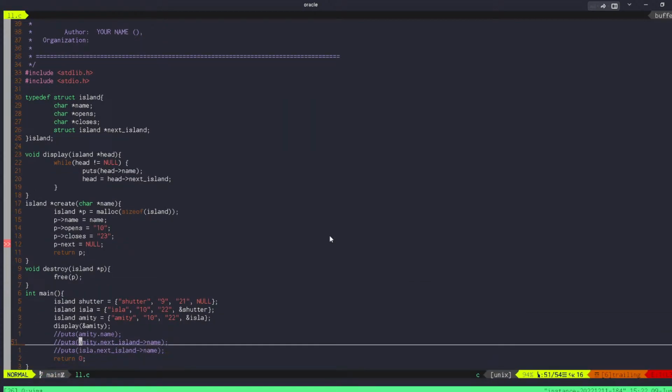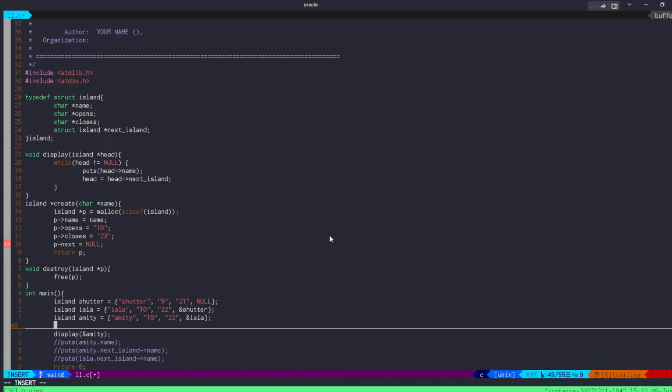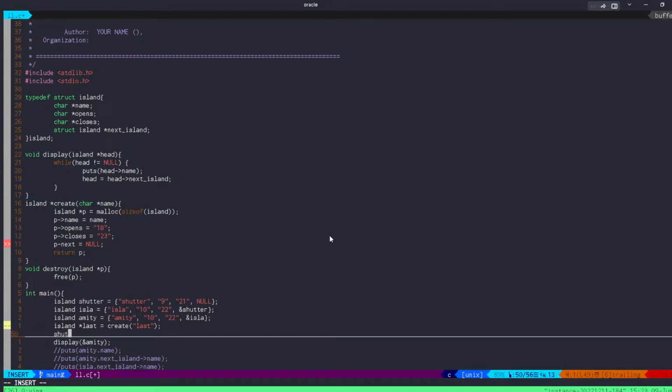So we were passing the MAT here. Now what we are going to do is create an island pointer to island, and let's name it last. Equal to, we are going to call the create function, and we are going to pass it a name, last, and then shutter dot next equal to last. No, not last, because it is a pointer. So it is pointed to an island.